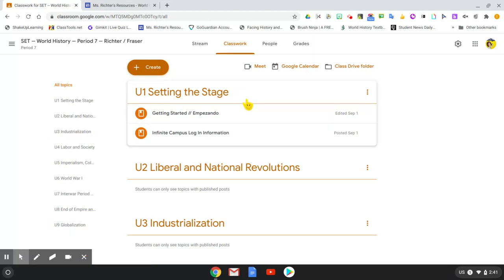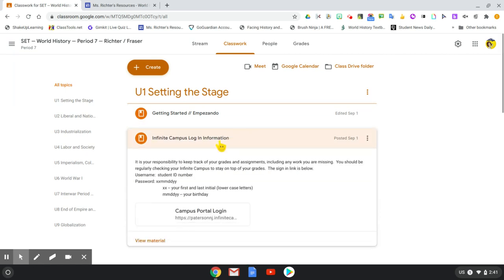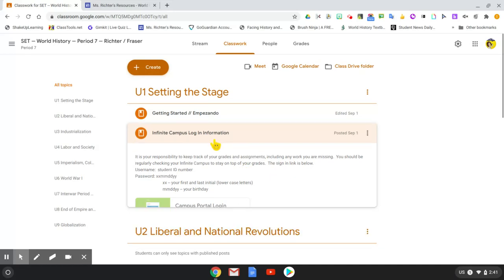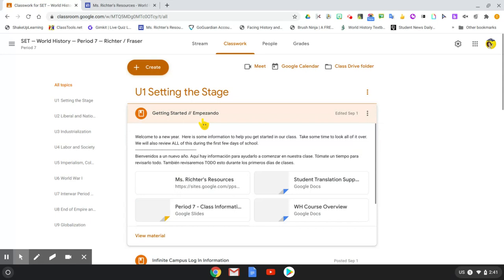Right now, when I'm filming this, there are 2 things posted. By the time we have class on Tuesday, there'll be a few more things here, but I do want to show you these 2 things. One, the information and link for you to get into Infinite Campus so you can check your own grades and keep track of things. But more importantly, for our purposes right now, is the Getting Started post.